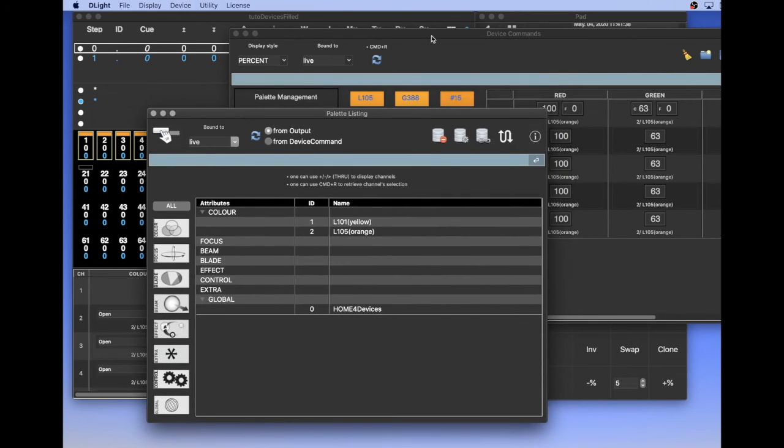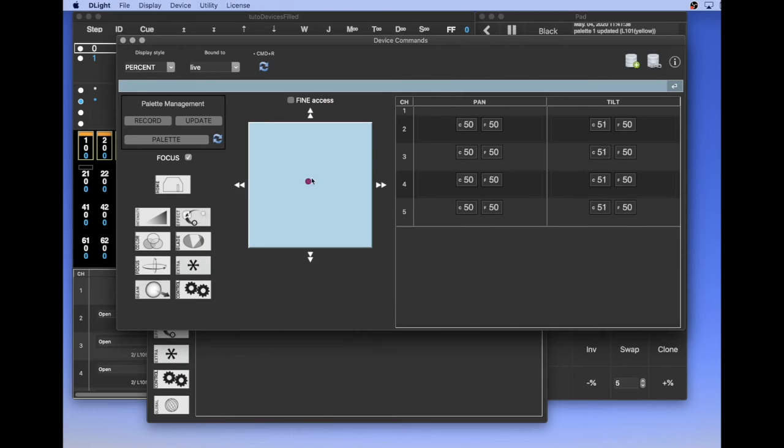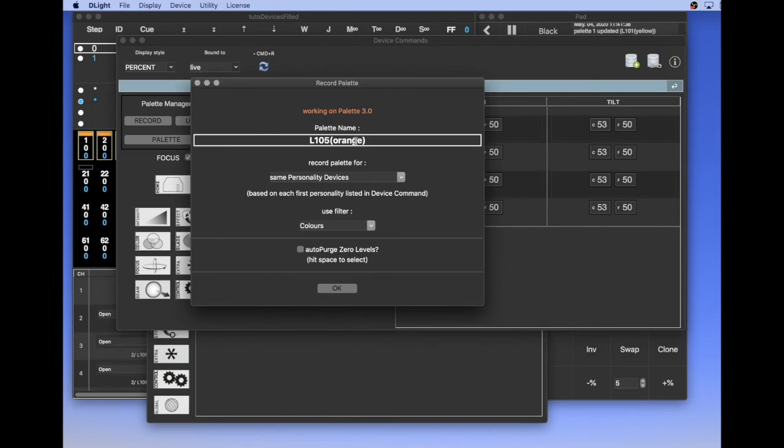Another interesting thing about the filter is, for example, let's say I move the devices here, and this is a scenographic position. I mean, you can light, I don't know, a table or whatever. You can record a palette. Let's call it table, for example.